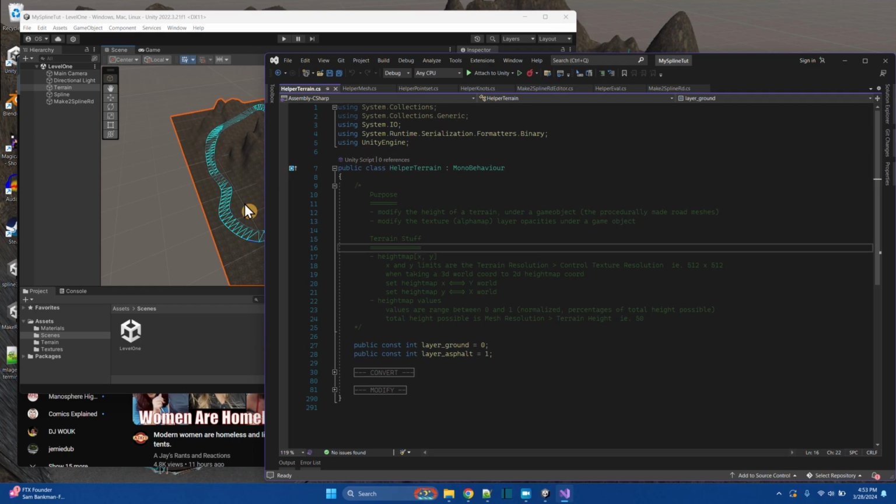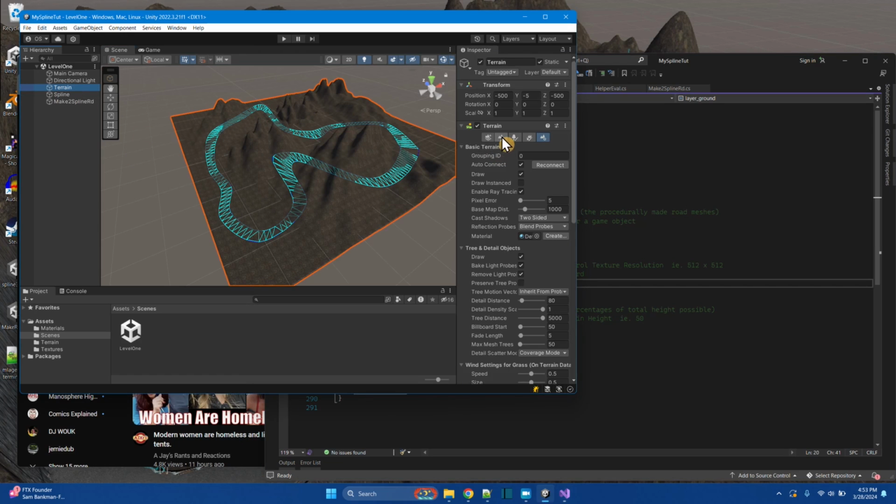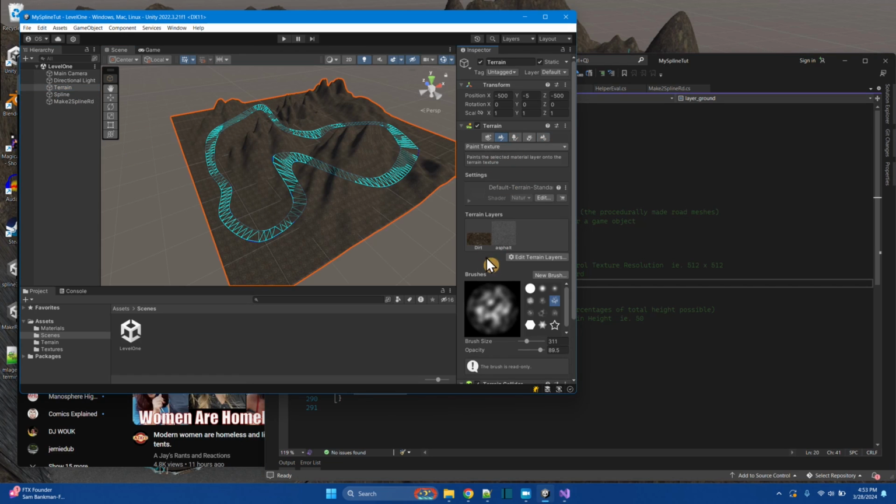Okay, so the height map values, when you set the values for the height map on a terrain, they're values from 0 to 1 because it thinks in percentages. The layer for the ground or the dirt is going to be layer 0, and the layer for the asphalt is layer 1. So if we go back to look at the paint texture here in the terrain, this is layer 0 and this is layer 1. It's just number ordered as an array, by how many textures you put in.